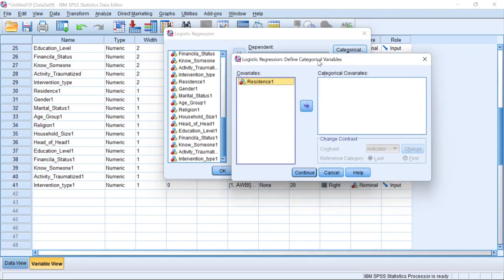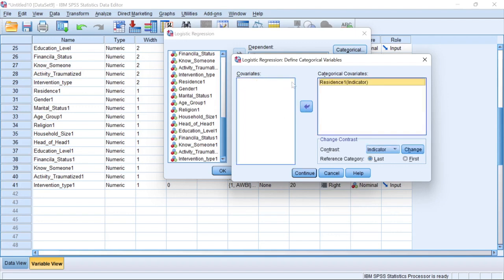It asks you, is this data you have chosen categorical in nature? So you can choose that yes, it is categorical in nature. And we know residence is categorical because it's divided into different categories. Remember, you can also run the logistic regression using continuous data, but this is categorized. So I say yes.